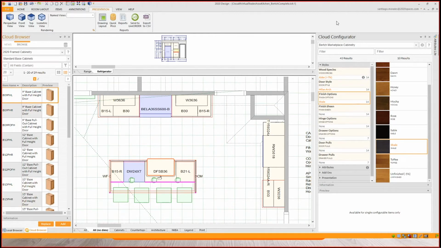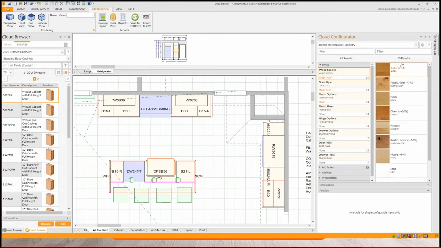Then Mark talked about the Cloud Configurator, where he delved into the real power of this tool, being able to configure your items from the cloud. The Cloud Configurator, in a nutshell, is composed of two columns. The first column is the features, and the second one is the associated options of those features. For example, if I go back to wood species, these are all the wood species that I can select for my items on my projects.